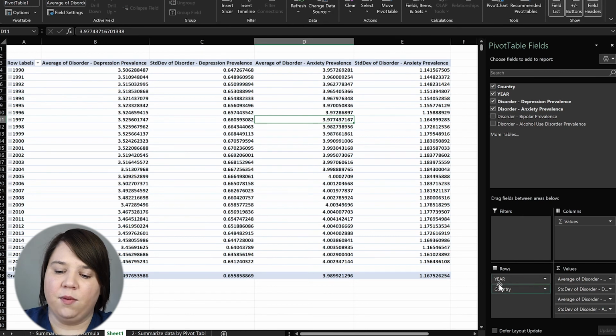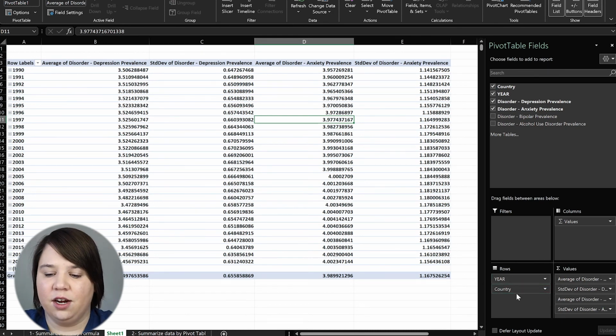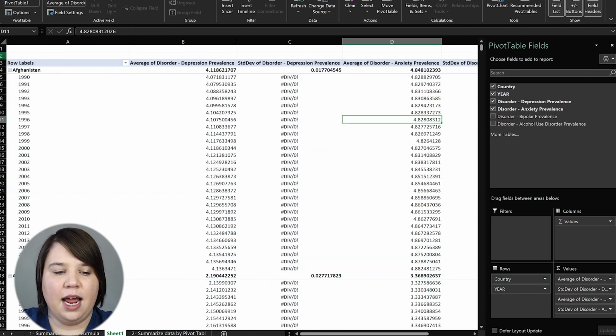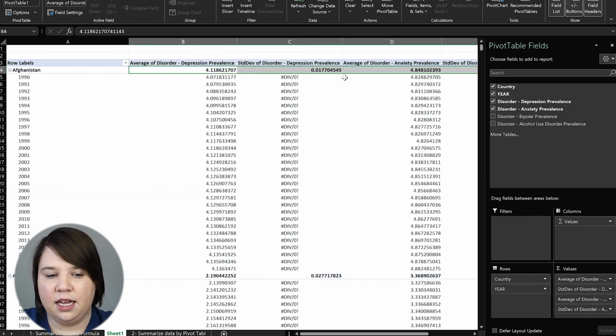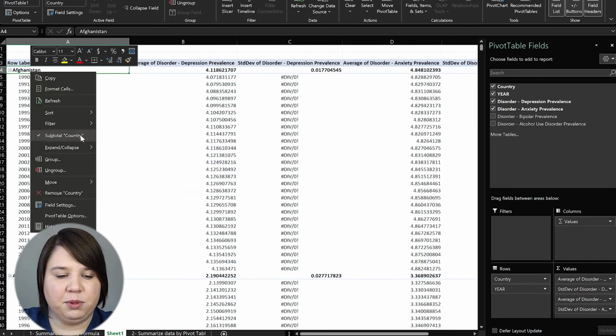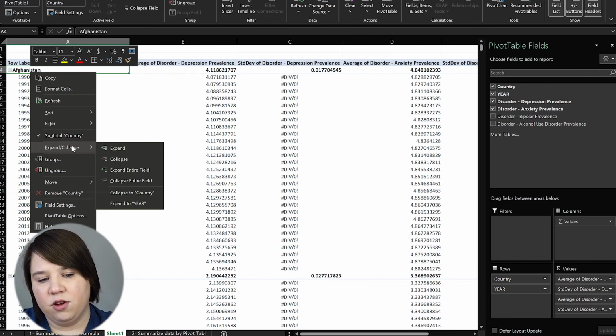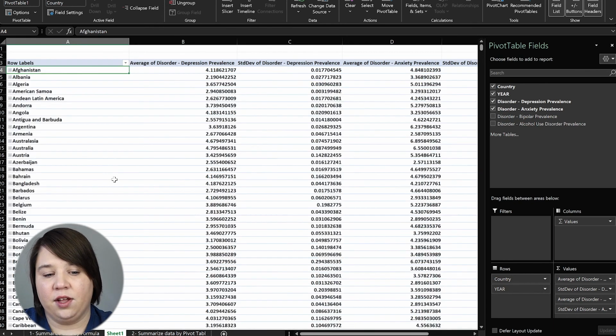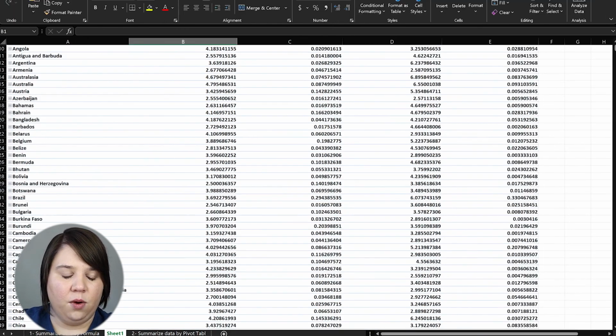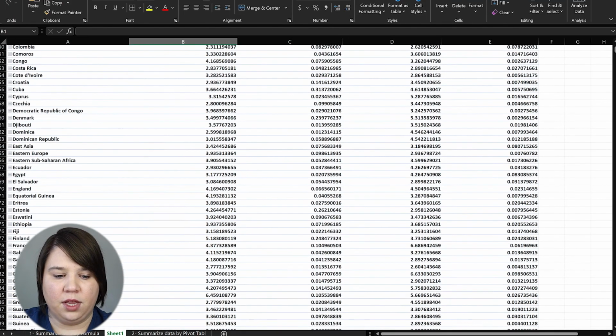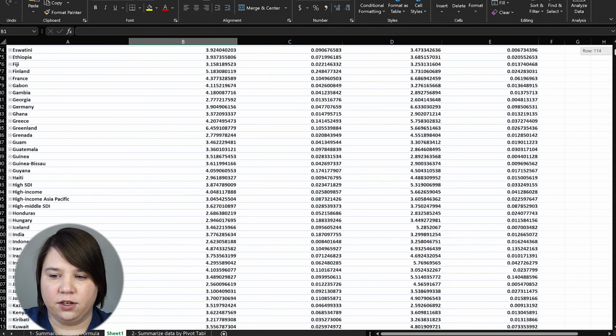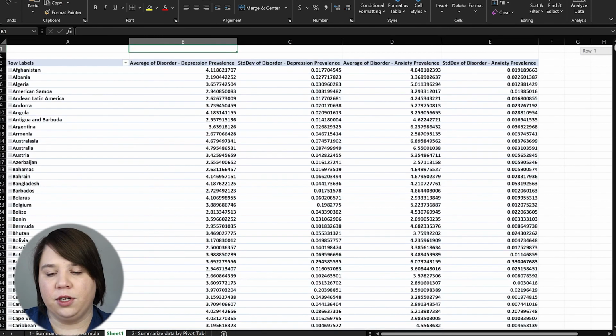So what happens if I wanted it summarized by country and not year? Well, I could create a whole new pivot table that did that, or I can just move this country up. So now it's going to be summarized by country, and we get all of these stats by the country for multiple years instead of it just being by year. And if I wanted to collapse it by country, again, right click, go to expand and click collapse entire field. So now we have just the averages for these countries for all the years instead of it being per year.